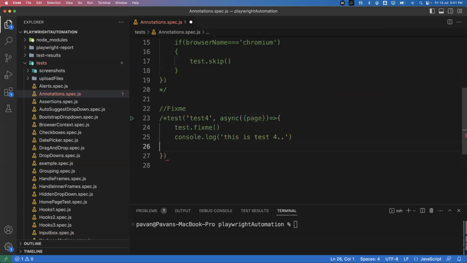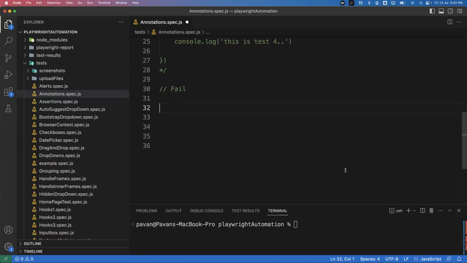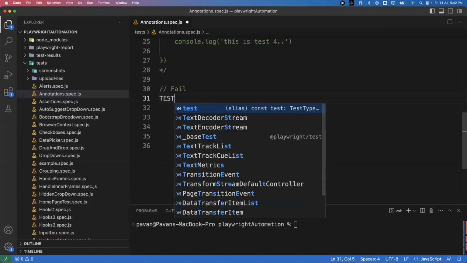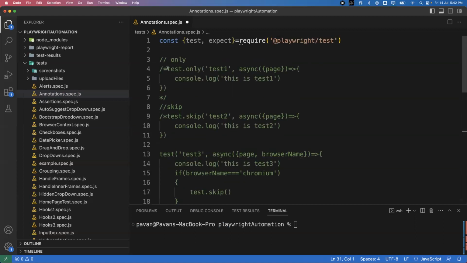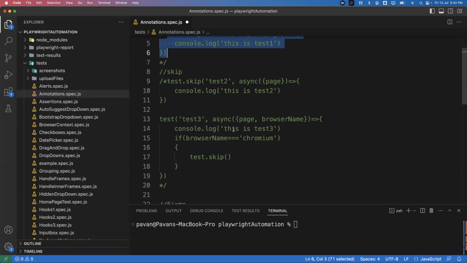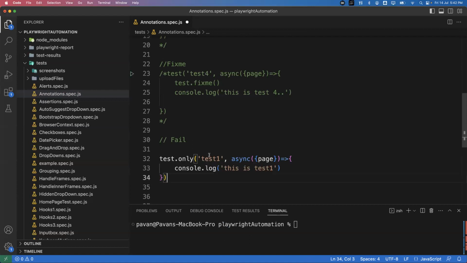Comment this test, and the next annotation is the fail annotation. Most of the times it will be very useful. Next one is a fail annotation. Fail. So how to use this fail annotation? There are multiple things we have to understand here. Fail annotation. So let me write one test here. Let me copy the same test here, whatever I have done initially. So this is 1, 2, 3, 4, and the fifth one. So let's make it test 5.